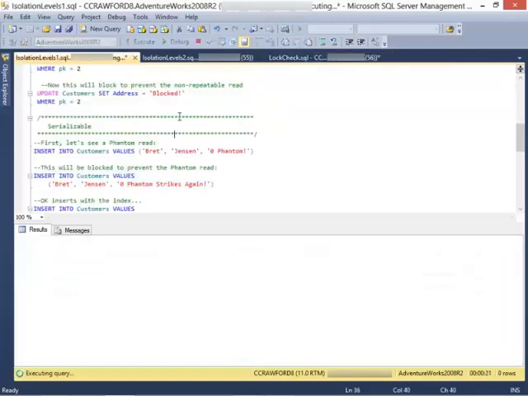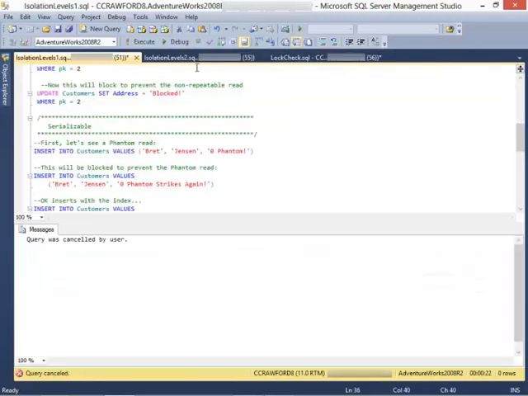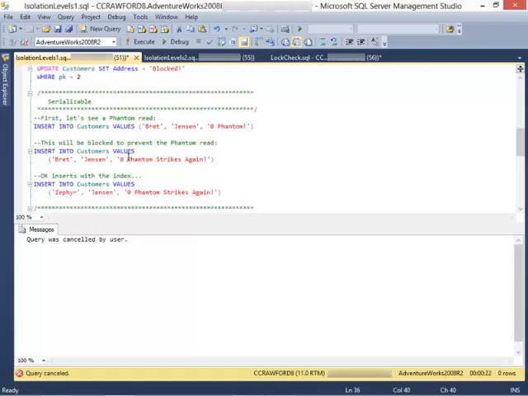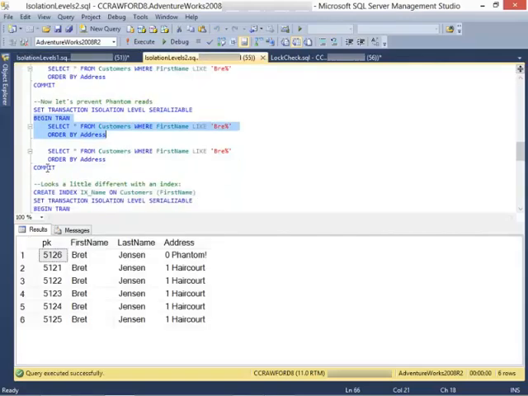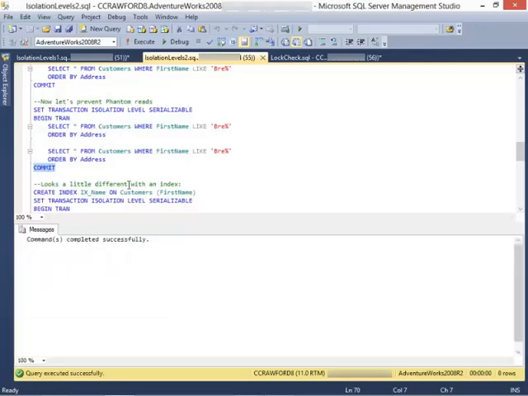I'm going to come and cancel the query this time. So there we can see that our phantom insert was blocked. Now there's an interesting piece here that we can look at with indexes. They look a little bit different. So I'm going to create an index now on first name, which is the field that we were querying on.